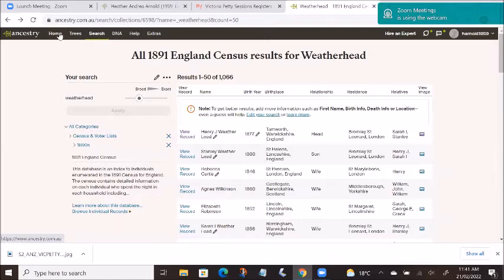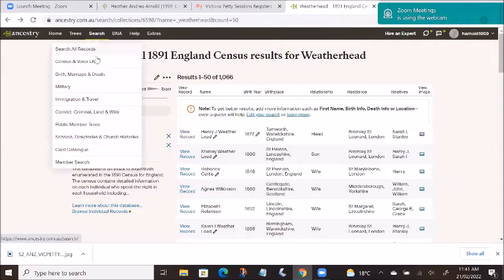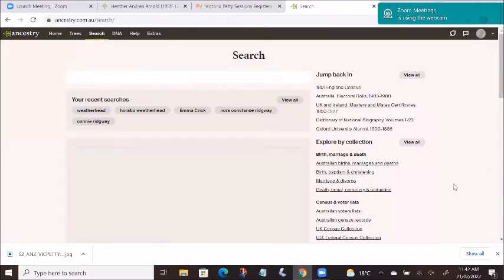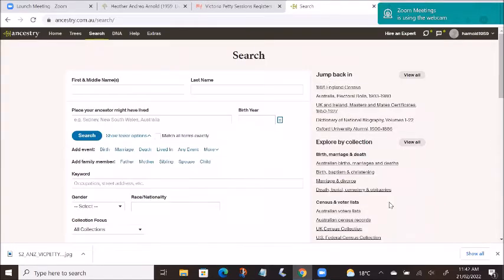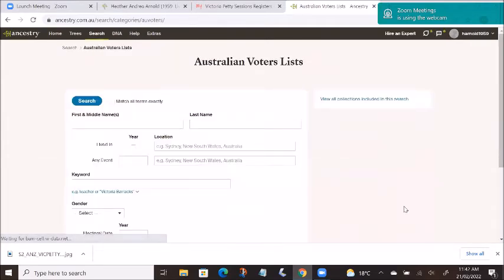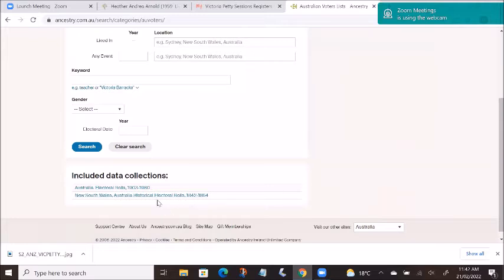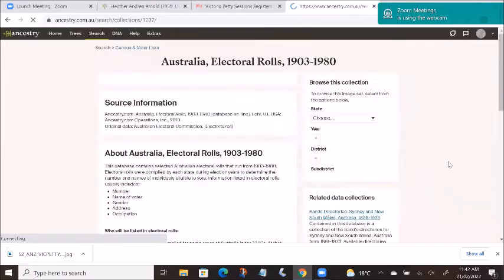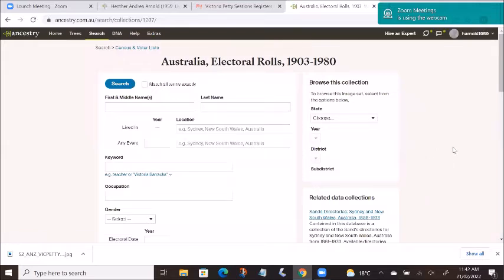Electoral rolls. So I'll go back to search. I'll go back to here because I search for this all the time. Showing voter lists. And we want the electoral rolls, this one here. So these are so much fun. So these Australian electoral rolls, federal records from 1903 to 1980.